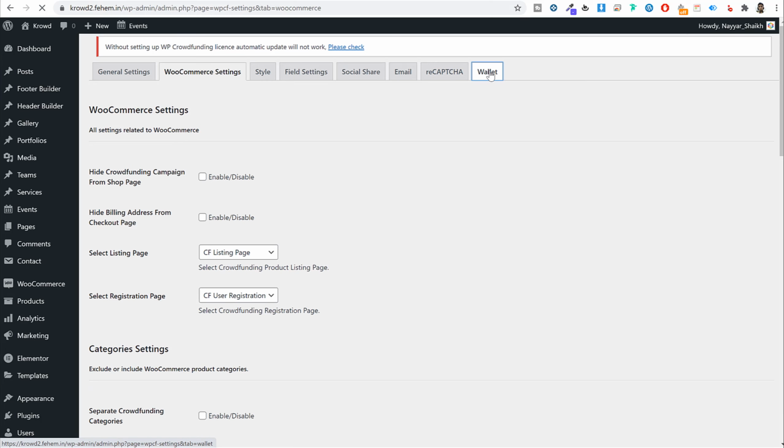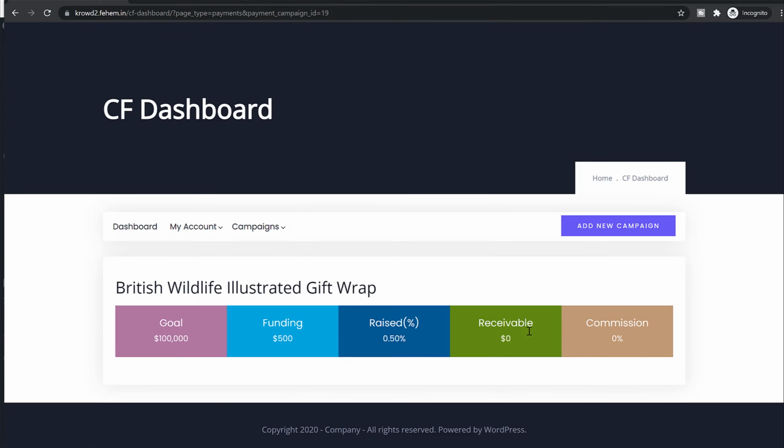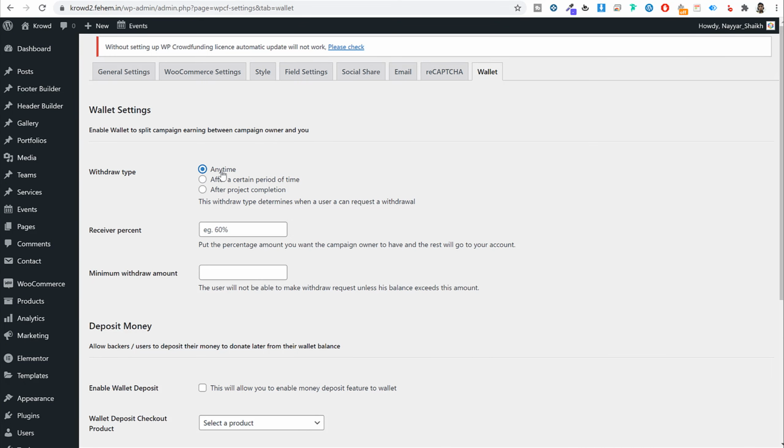Let's click on wallet. I think it is under wallet. Yeah. Now under withdrawal type, first we have to enable withdrawal. We have to enable people to withdraw because right now they're not getting any option to withdraw this amount that they have received. So first of all, I want to select this option.